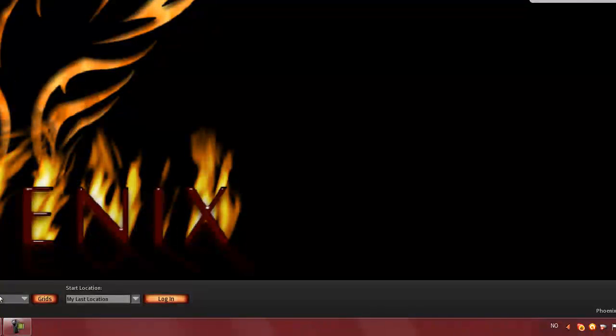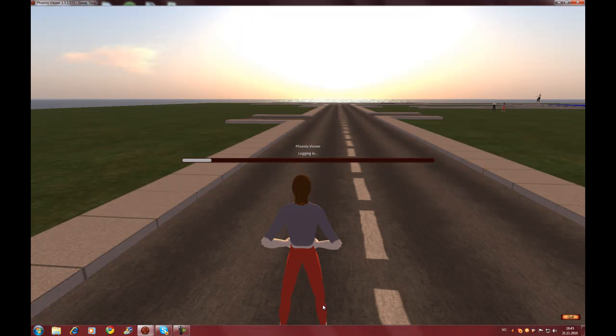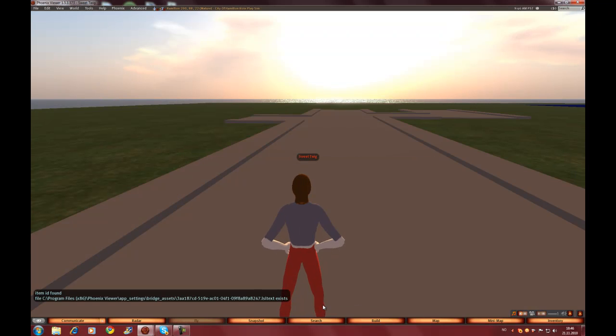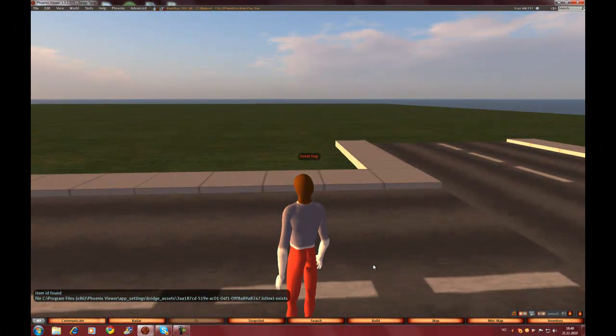Now, if you don't have the grid called Ilife selected in the drop down menu, go ahead and change that to Ilife. First name, last name and password, and login. Logging in. Okay, successfully we logged in. There's no problems, we haven't crashed.